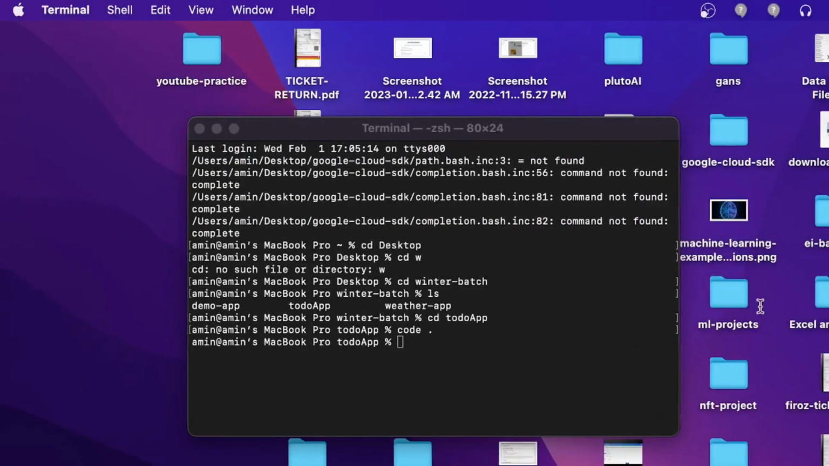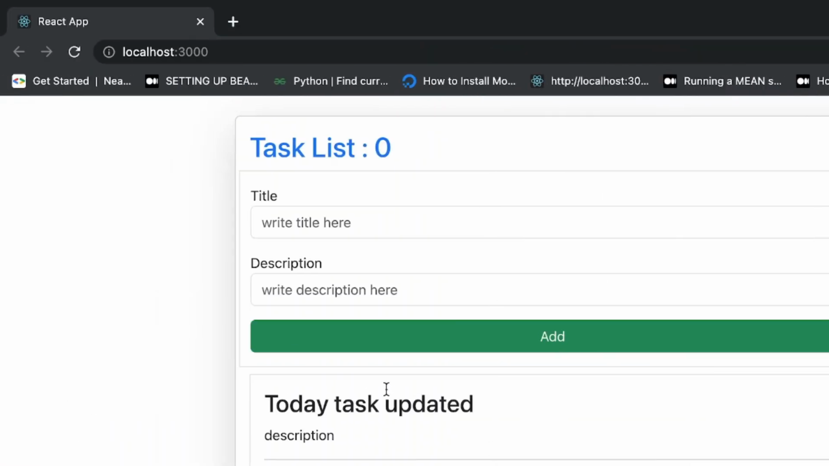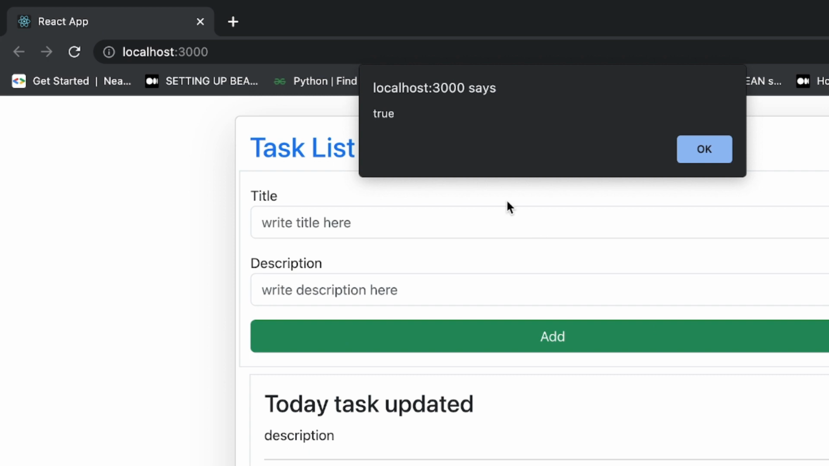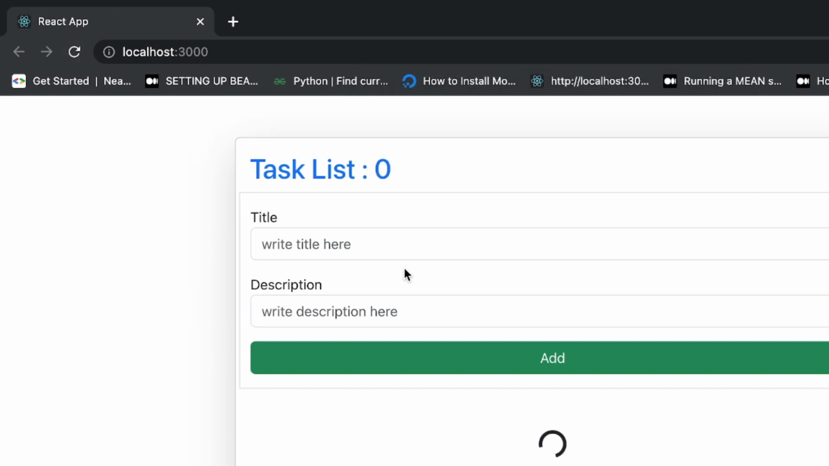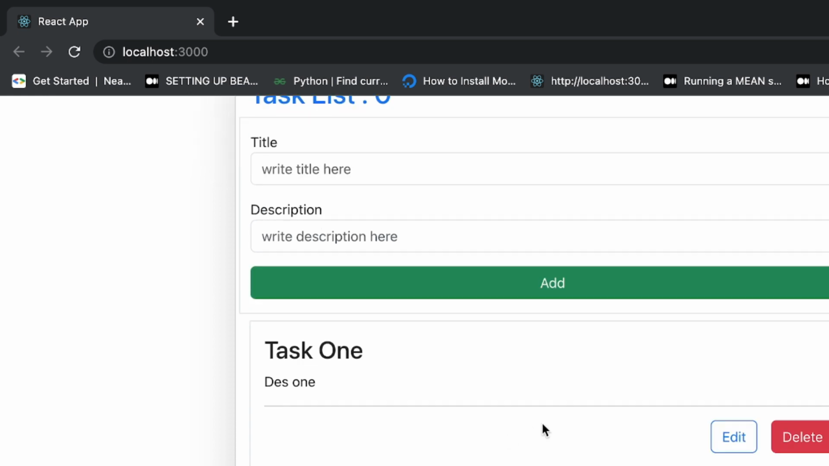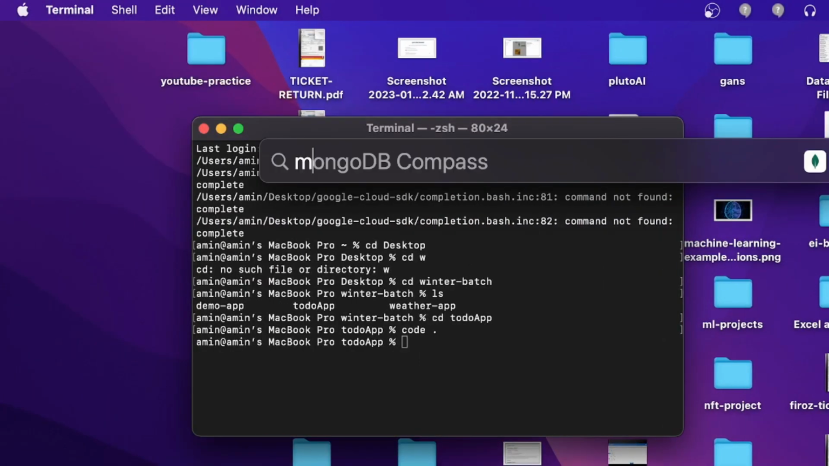So now everything is ready. So listen carefully. This is the today task we are going to delete. So when I click this delete, it returns true. If you refresh this page, that detail has been deleted. Now there is a task one. If you are comparing with MongoDB, just go to the MongoDB.